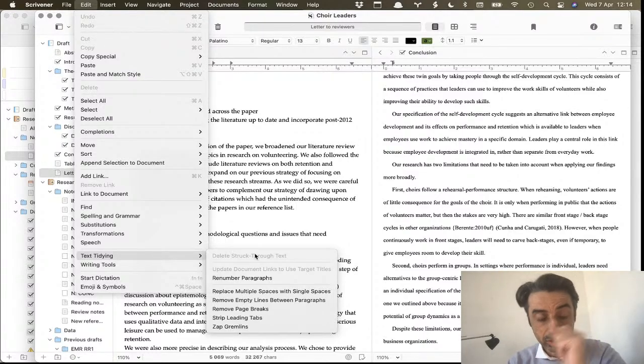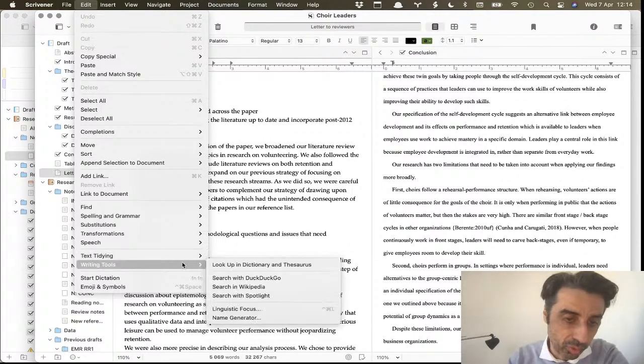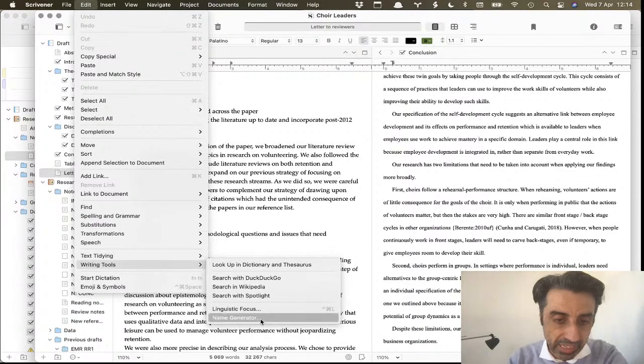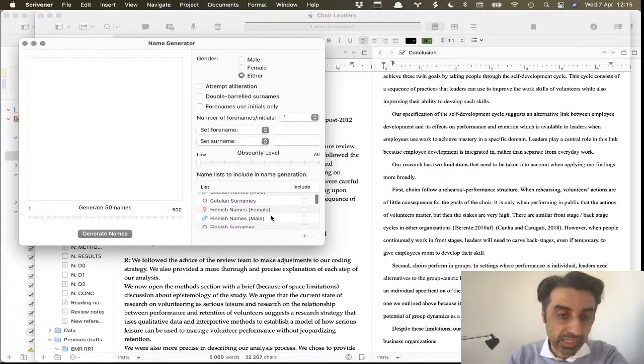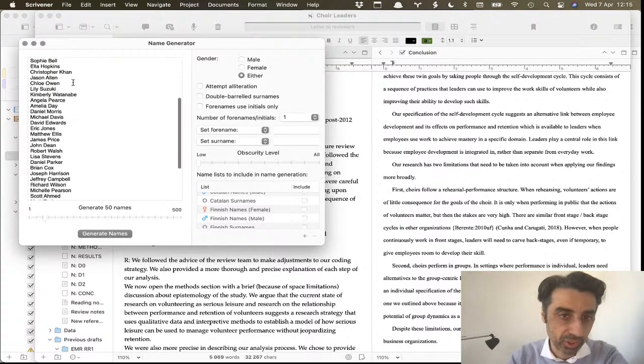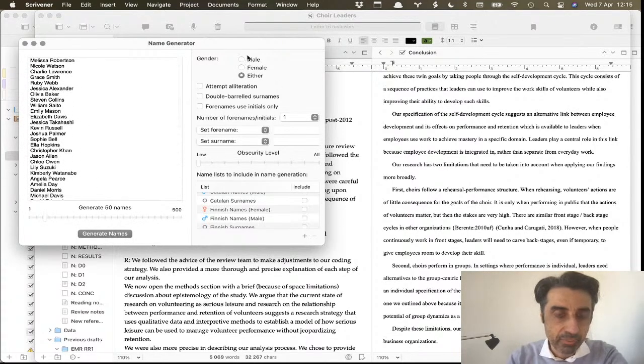Okay, I'll tell you about one more if you're doing qualitative research. This is super cool, which is the name generator feature, where you basically generate a list of names. So I'll just show you one. Okay, so there you go.